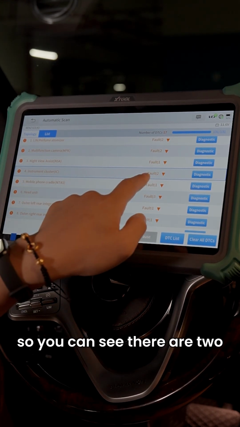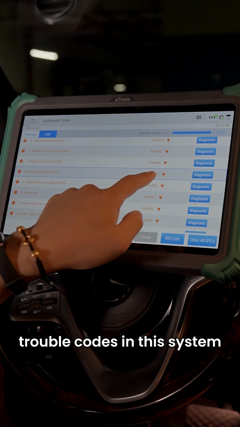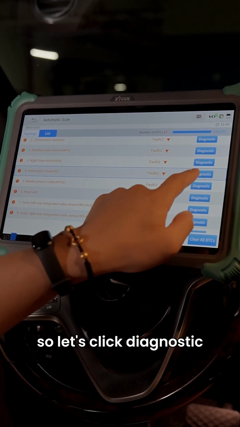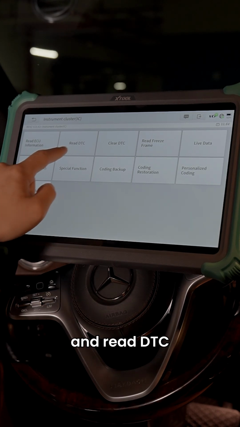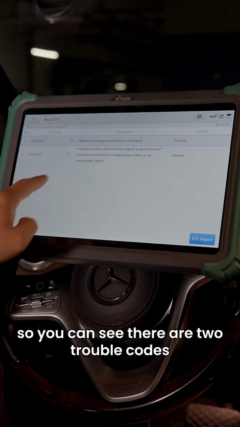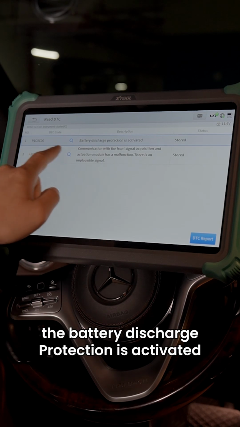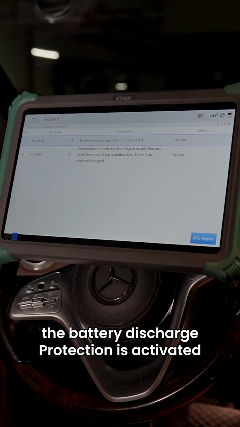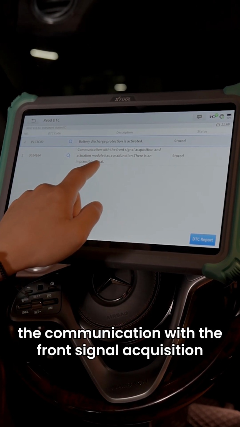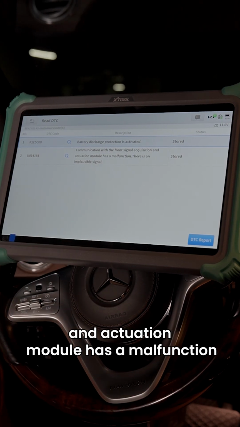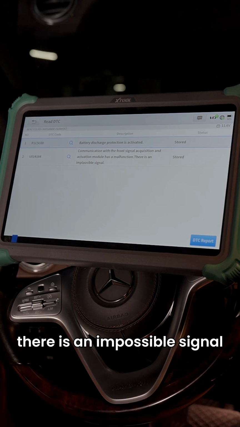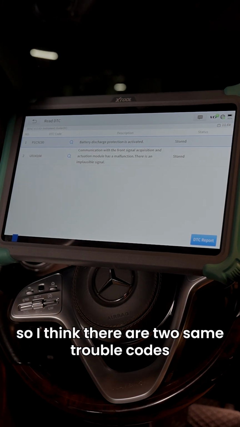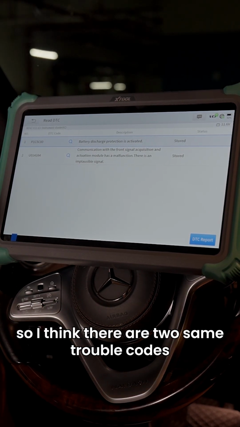You can see there are two trouble codes in this system. So let's click diagnostic and read DTC. You can see there are two trouble codes. The battery discharge protection is activated. The communication with the front signal acquisition and actuation module has a malfunction. There is an implausible signal. So I think there are two same trouble codes.